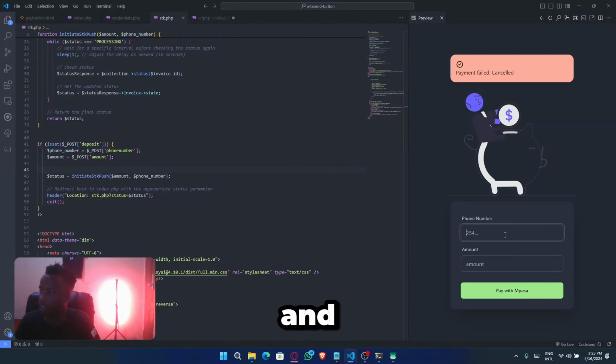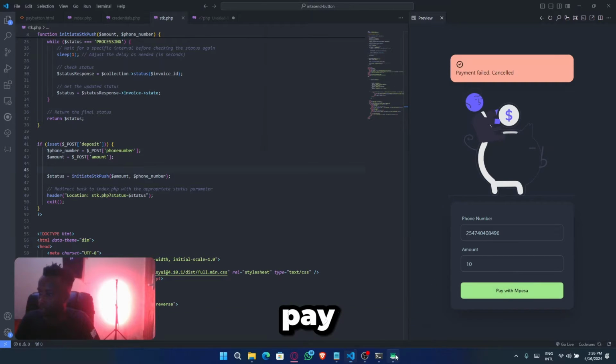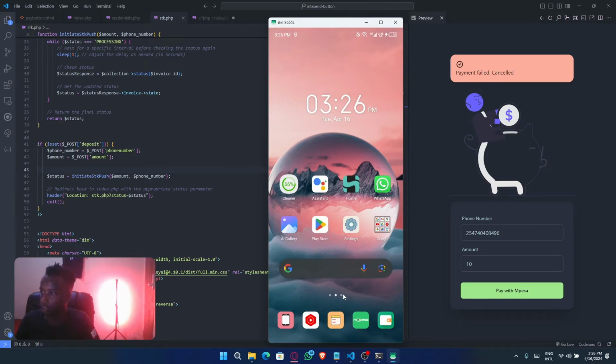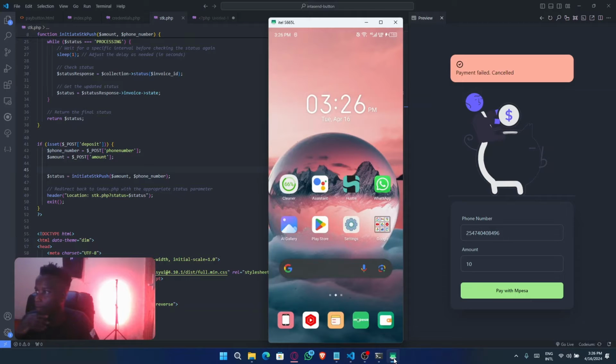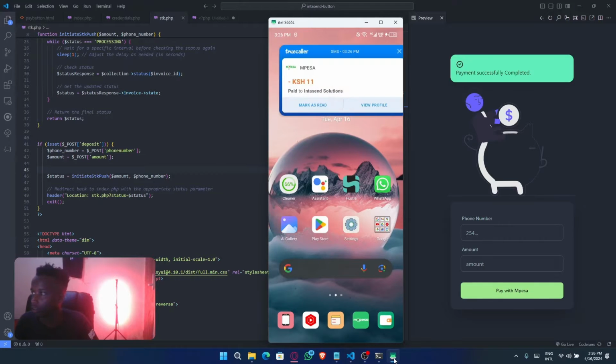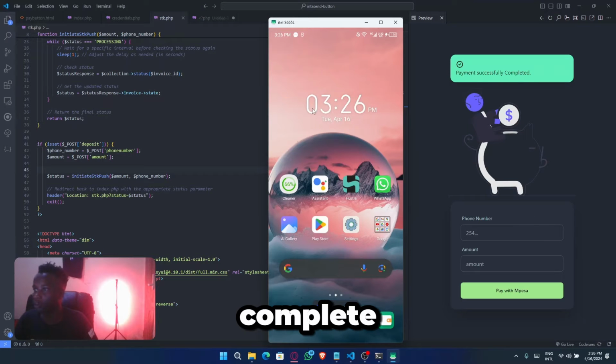Now let's go ahead and do this once again. Only this time, we are going to complete the transaction. Same thing. Click on pay, pull up that phone, hide it because I don't trust you with my PIN. And let's go. Done. And boom. In real time, you should be able to see that complete.